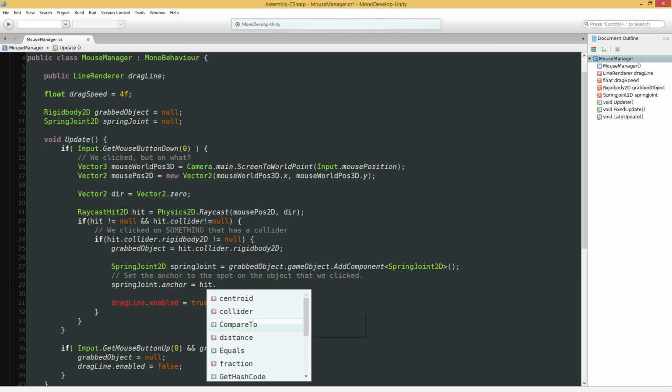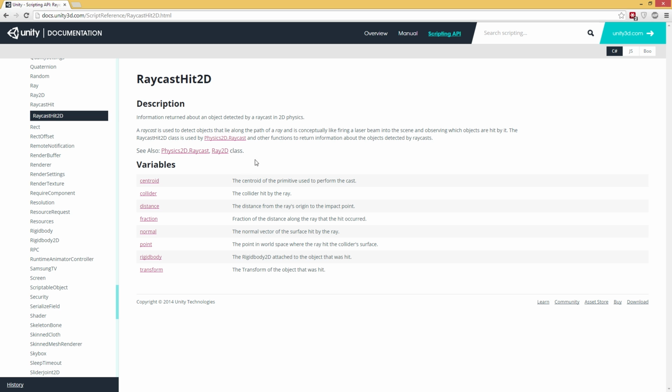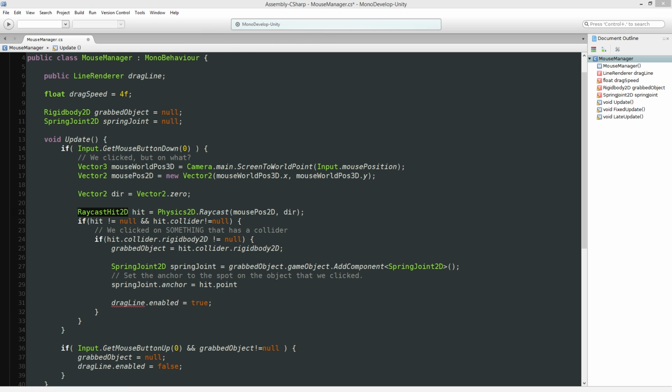So our hit object has information. In particular, it has information about the exact point at which we clicked. Now, what I can't remember is whether the hit is in local coordinates or global coordinates. So I'm going to do a quick search of RaycastHit2D, the documentation. Drag this over here to show it off. So the point, that's the point in world space. Okay, so the hit.point tells us exactly where in the world the actual hit happened.